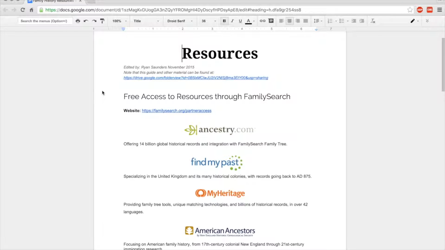Today, I'm going to show you some of the online resources that can enhance your family history experience. Many of these resources require access to your family tree on FamilySearch.org, so make sure you know your account credentials for FamilySearch before continuing.